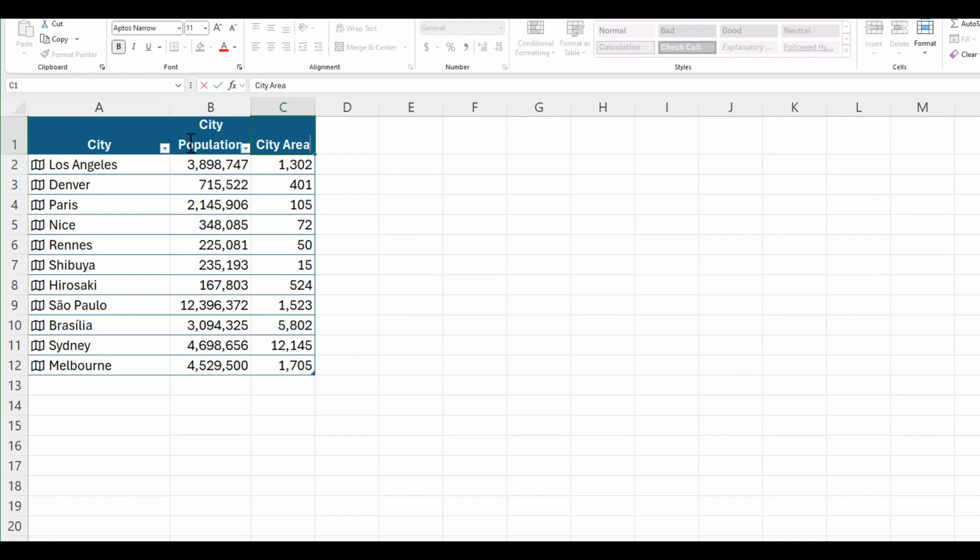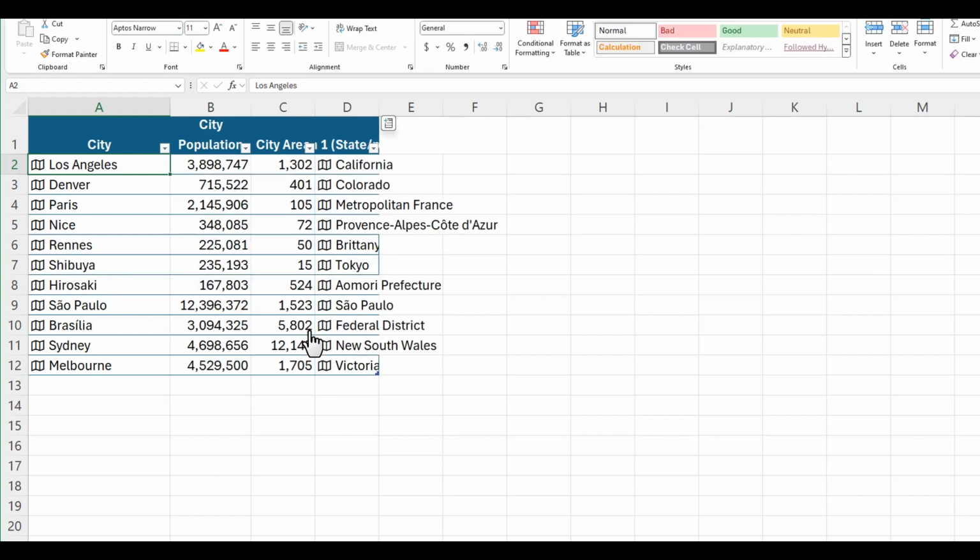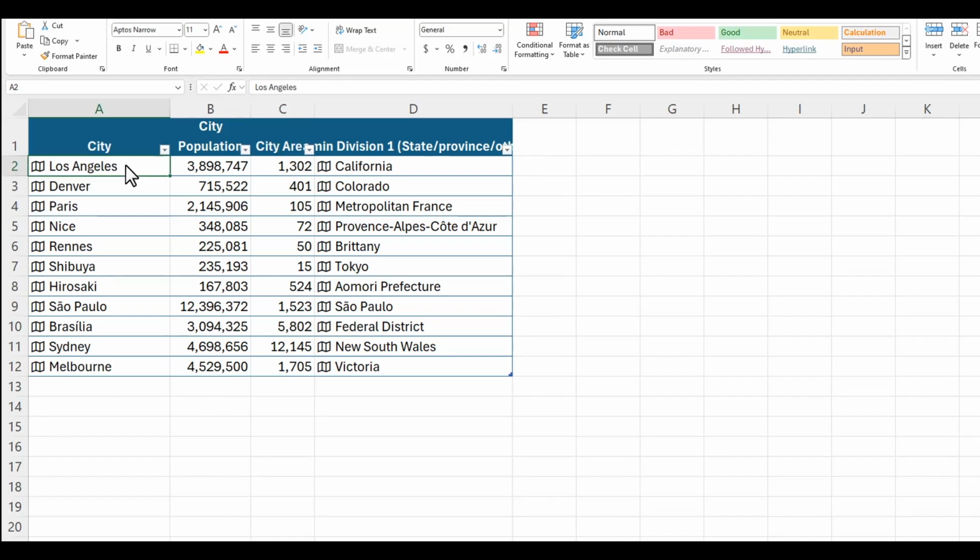I want to add the state or province for each of the cities. I will click on the Data Type icon for the first city in the table. I will move the cursor over the state. When I do so, the Add Column icon appears to the right. I will click on it to add that column. The state or province is added for all of the rows in the table.